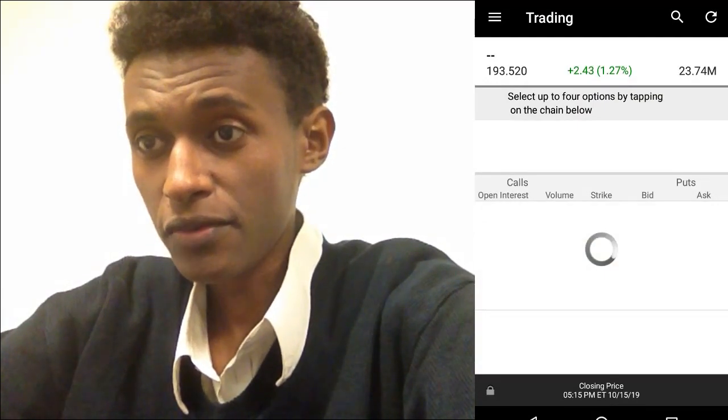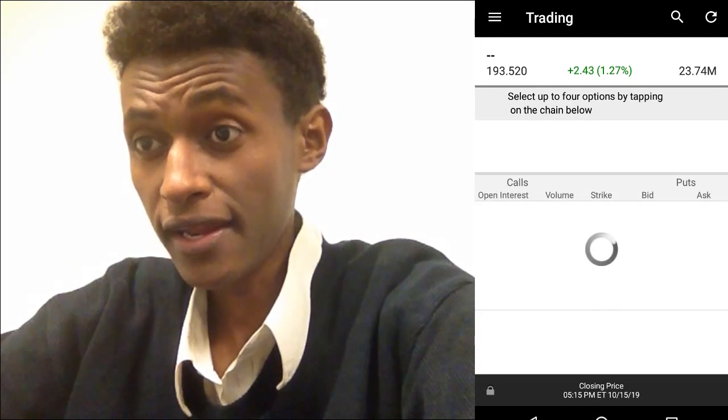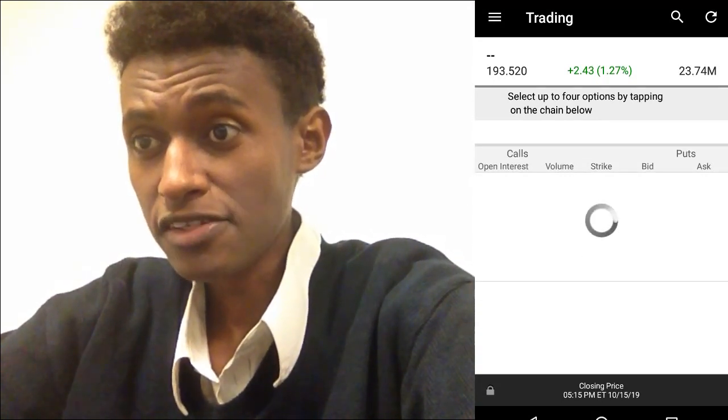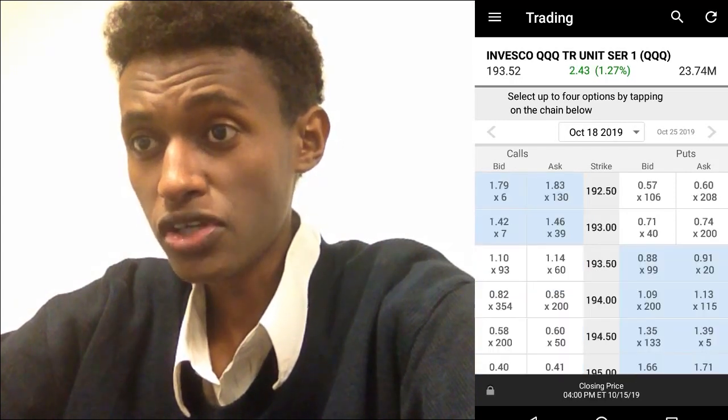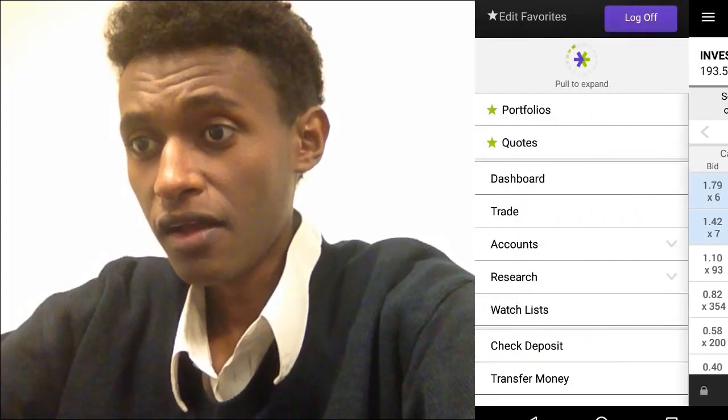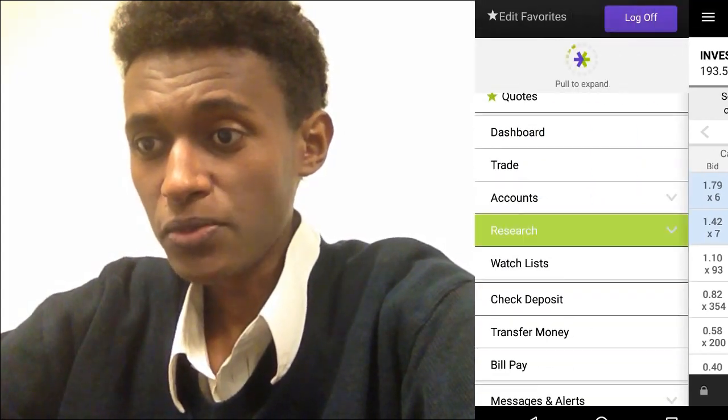QQQ, I can click on QQQ and trading. Select up to 4 by tapping on the chain. This is basically for options. If you wanted to trade options, you can do that. But I'm not interested. I'm just showing you guys what's available.